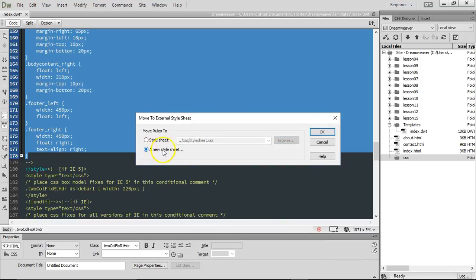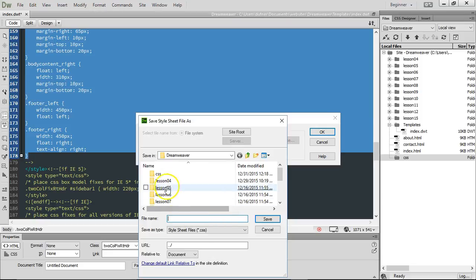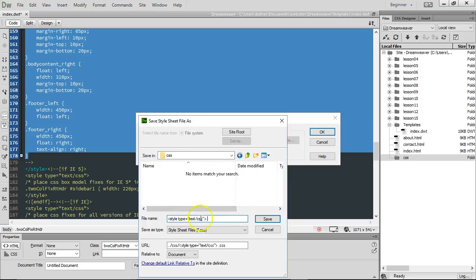That's right, the new style sheet. I'm sorry, not style sheet, because we don't have it written. We haven't done it yet. Click OK. And we're going to put it in the CSS folder. And we're going to name it stylesheet.css. And click Save.